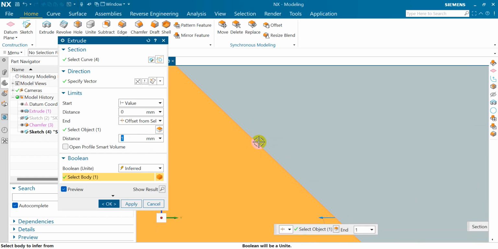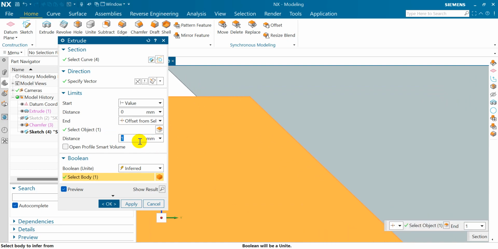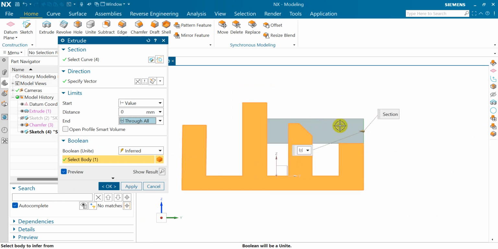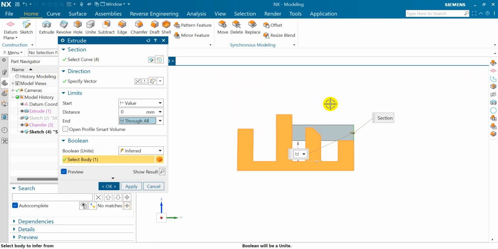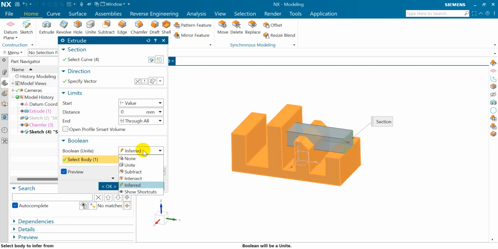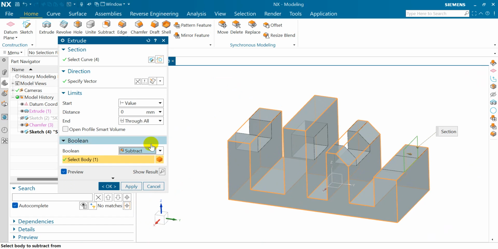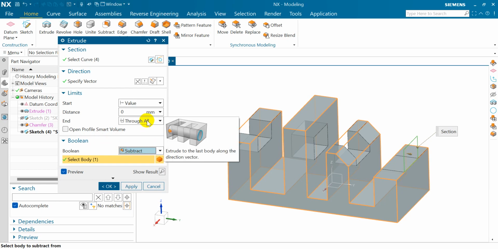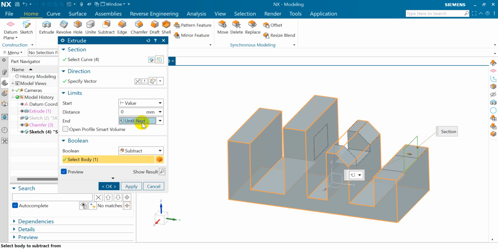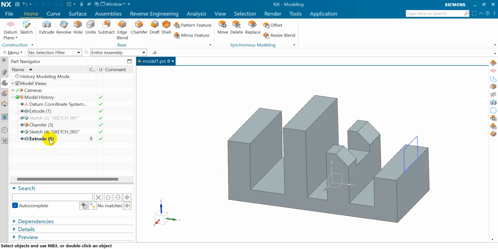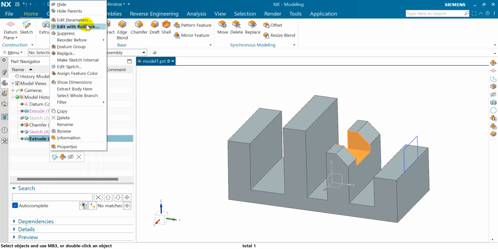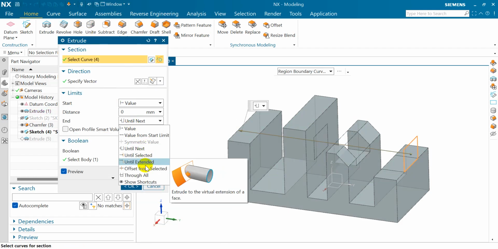I fill 1, then this distance is 1, this distance is 1. If you use Through All, when its height is more, then it stops in front of the sketch. But this is only for the Unite option. If you choose Subtract, then it will remove all material, it doesn't matter whether its height is more or lower. In this option there are 3 options. Now look at the difference: Until Next, Until Extended, and Through All.